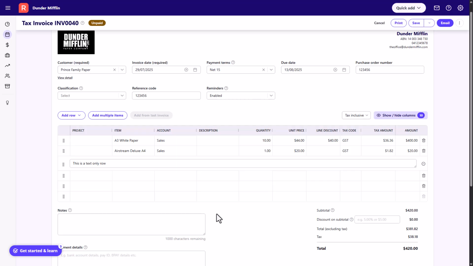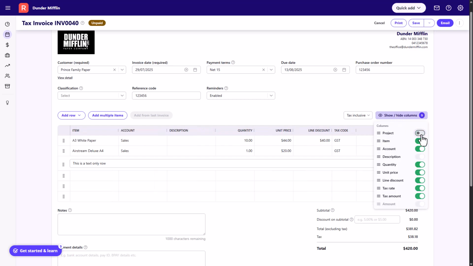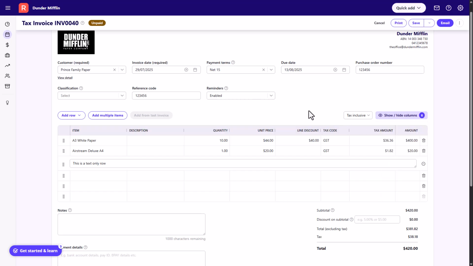If you'd like a little more screen real estate on the invoice creation screen, you have the flexibility to show or hide particular fields by selecting the Show Hide Columns button. Simply toggle on or off any fields that you'd like to include or exclude from your invoice.